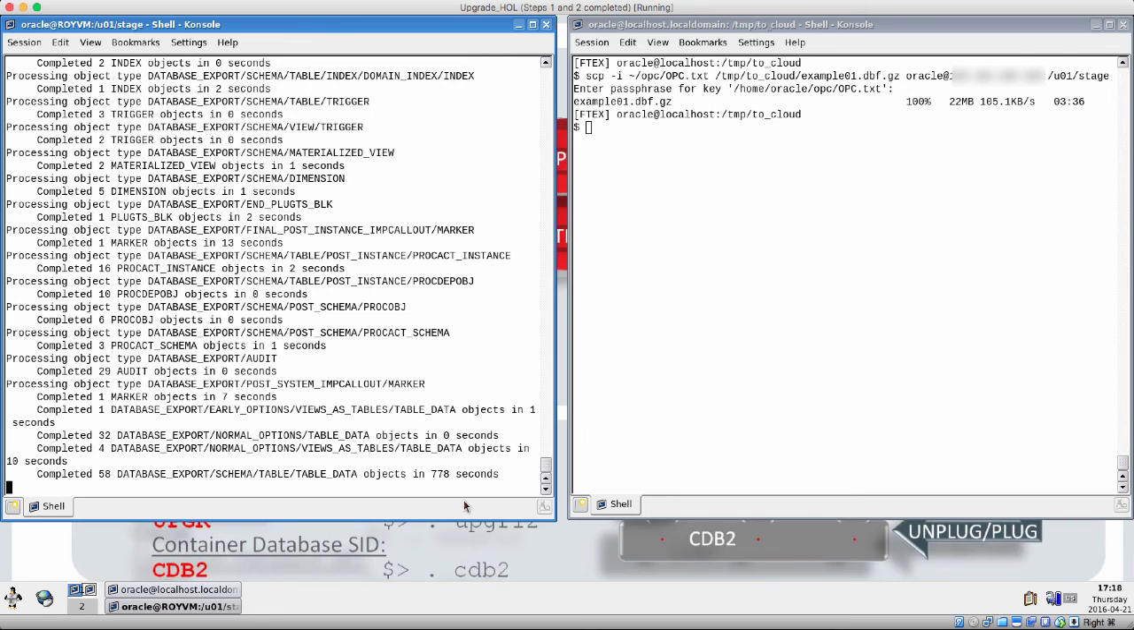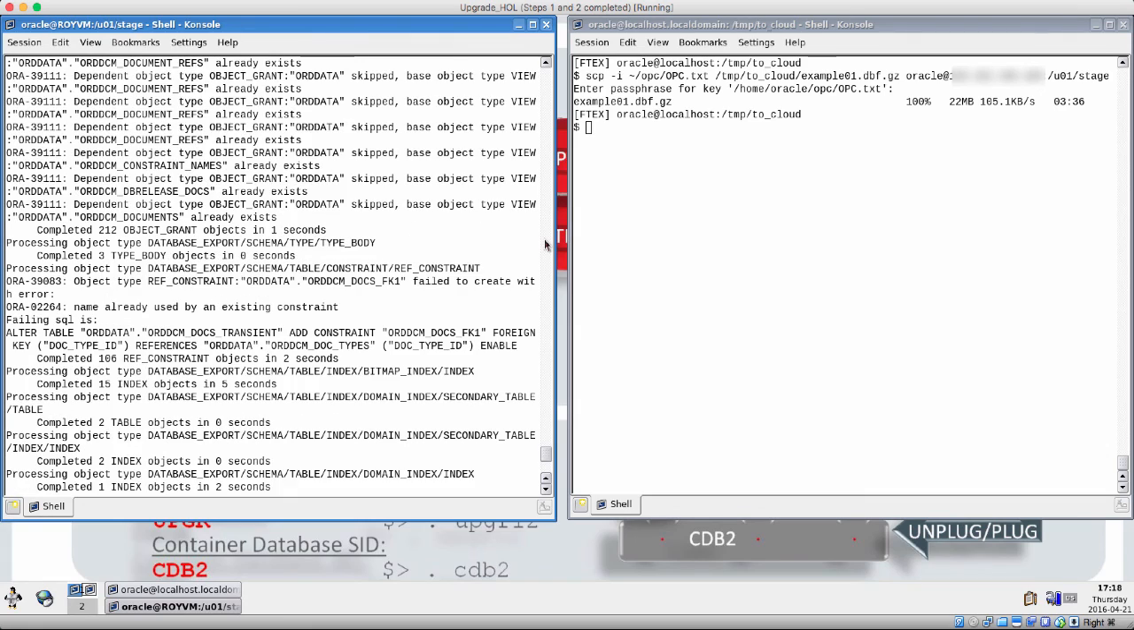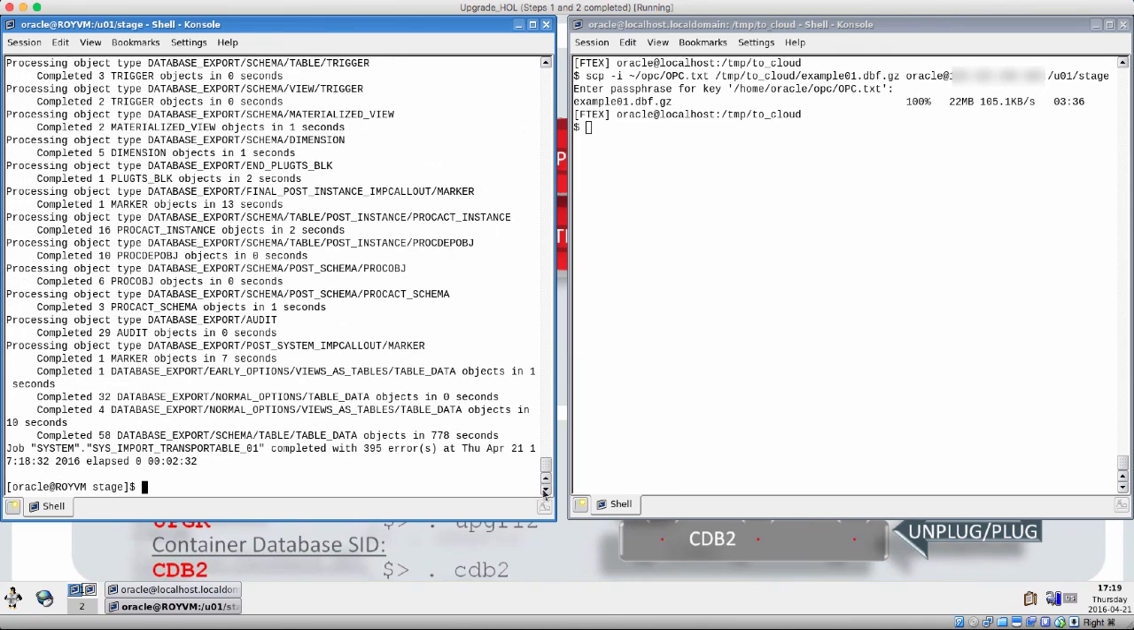These import callouts are kind of interesting. One of the reasons that full transportable export import works so well is that our import will do things for our Oracle-supplied components through these callout mechanisms that are necessary to fix things up afterwards. So we really get a robust set of metadata for all of our components. And you can see we had 395 of these "already exists" errors. They're fairly benign because that just means that the object that we were trying to create already exists in the target database.